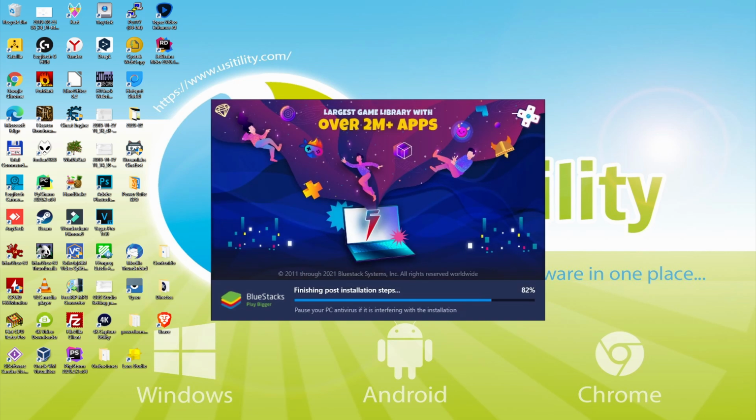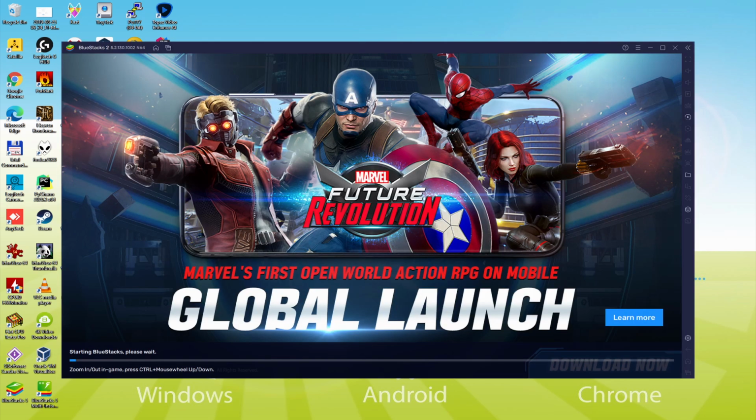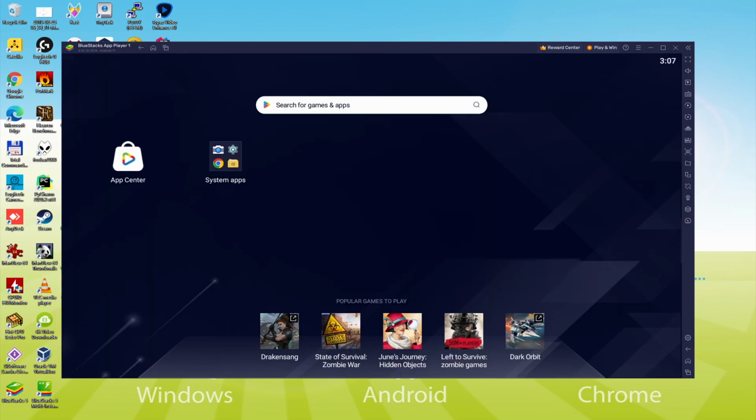The installation has already finished for me. At this time, the emulator has been launched immediately. As you can see now, down here, there is a progress bar which will fill up, and when it gets to the end, the emulator is going to be launched for the very first time. The fact is that the emulator has already been launched here for the first time.